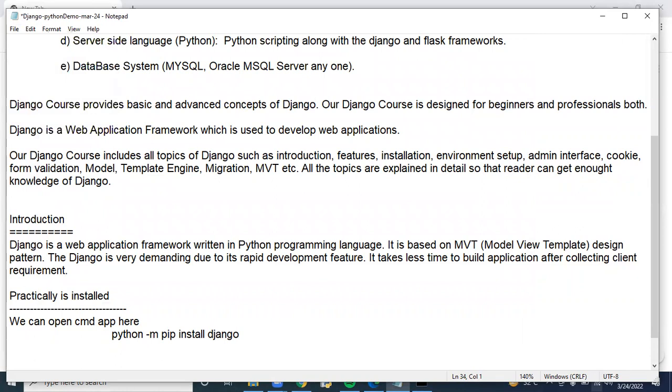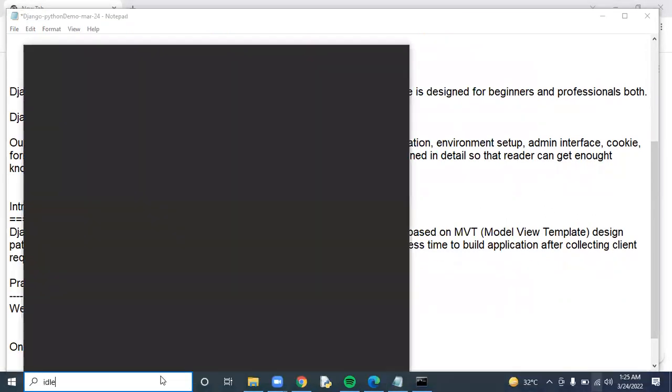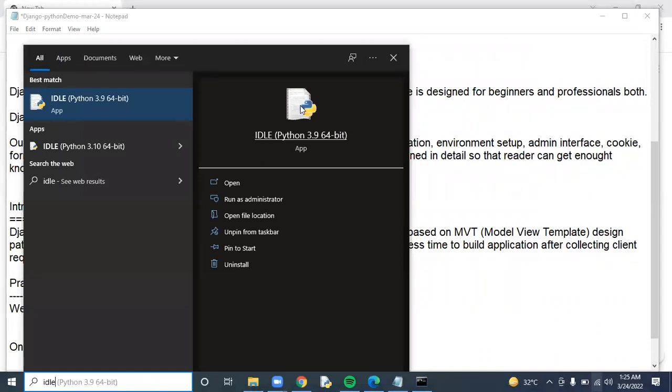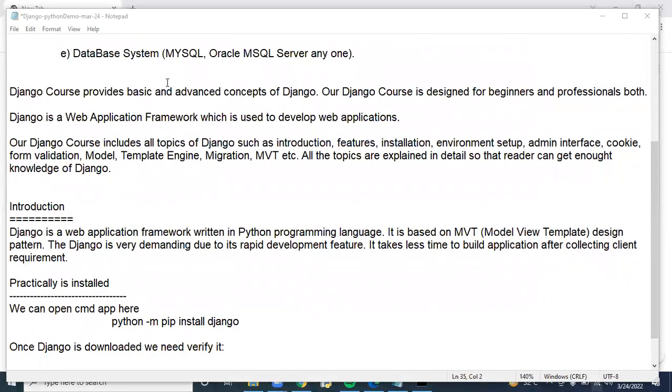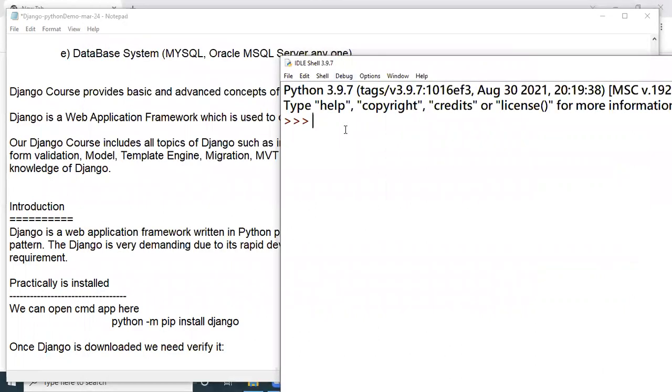Once Django is downloaded, we need to verify it. How to verify? You can open any of your Python IDE screens, an Integrated Development Environment. You can verify whether Django is installed or not by typing the command import django. The moment you see no errors, if import django is given and there is no error, it means Django is installed correctly.